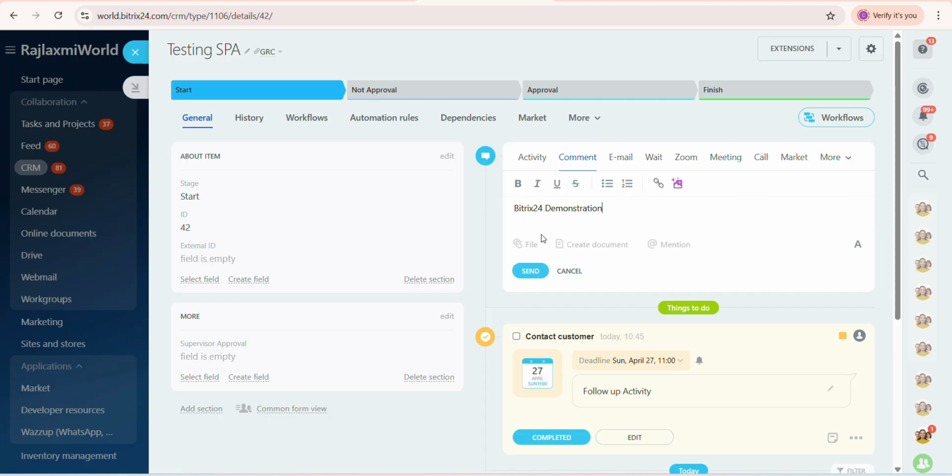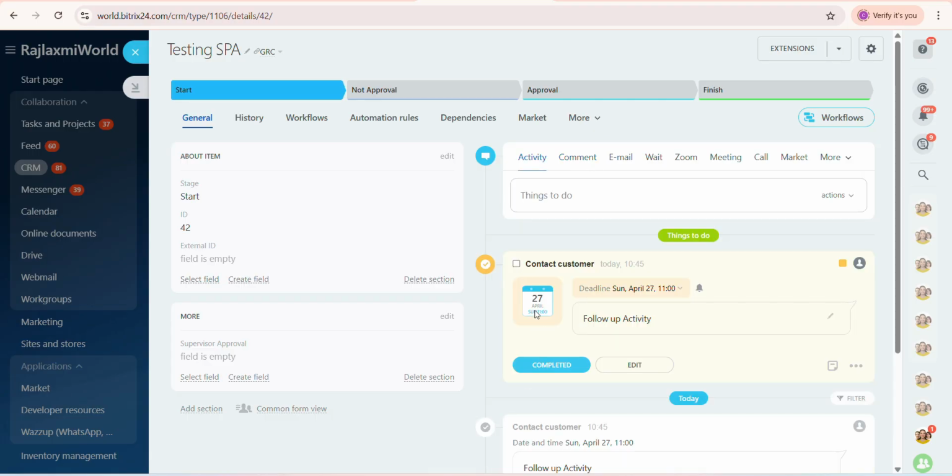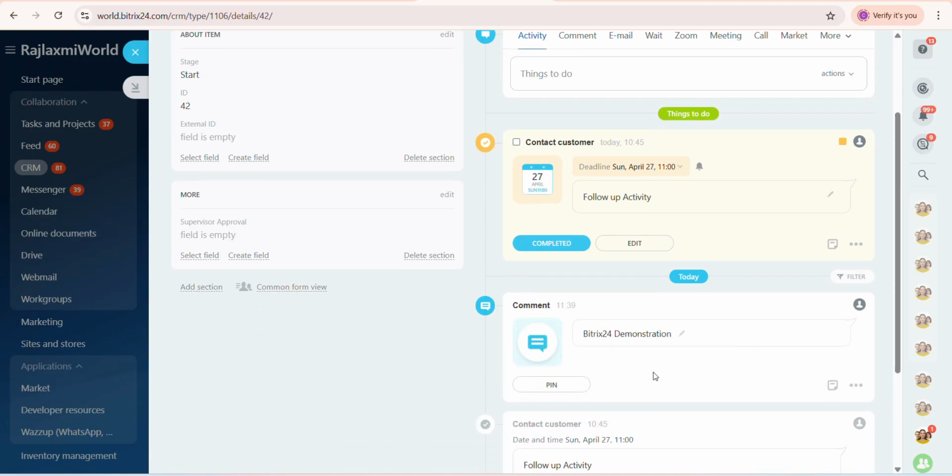And for example, suppose the client gives you any document related to this or any file or folder, you can add that file over here from your drive, and you can attach that file from your drive itself. So once I click on send, I will be able to see my comment over here.